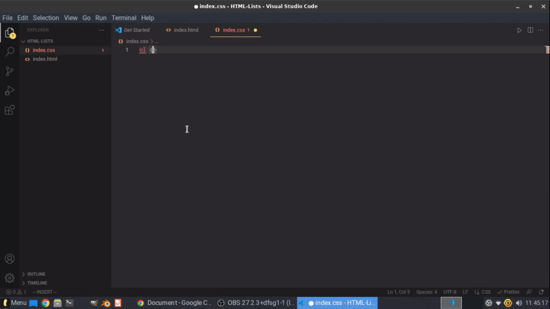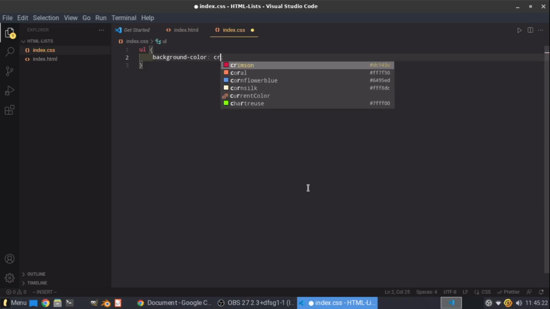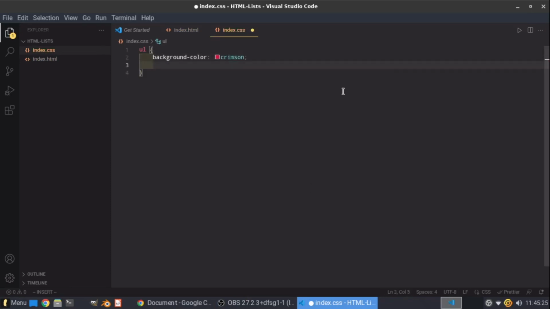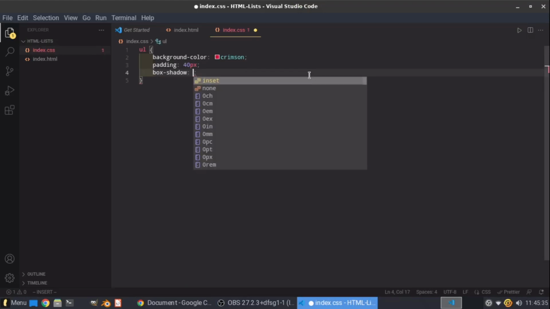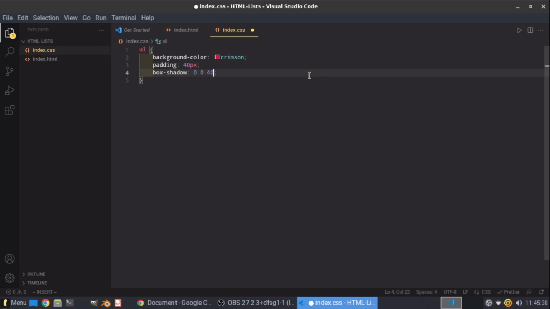Now, I'm going to write UL and then style it a little by changing the background color to crimson, you know, crimson red, and then changing the padding to 40px, pretty big, and then the box shadow 0 0 40px, RGBA 0.5, and don't forget the inset.